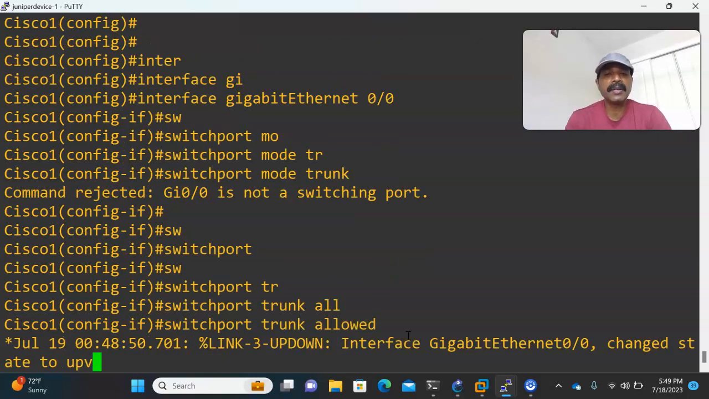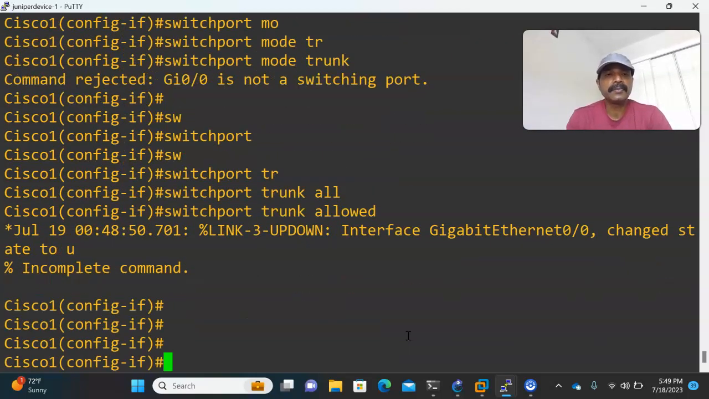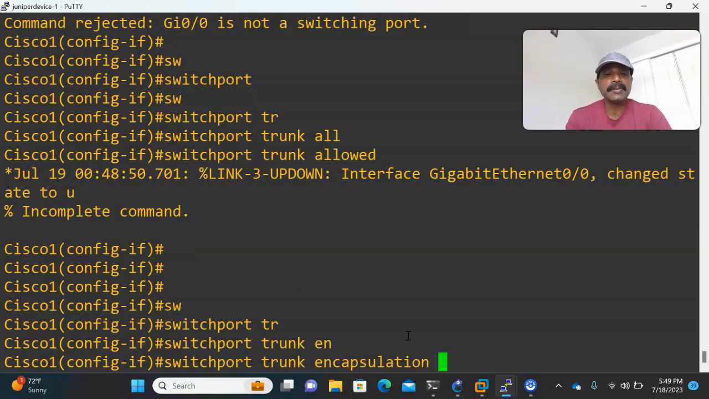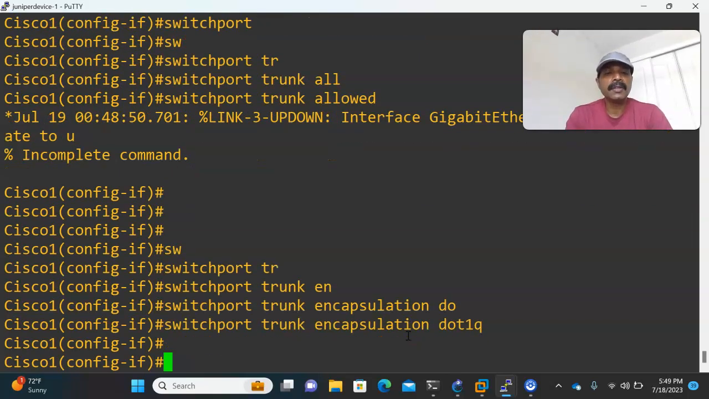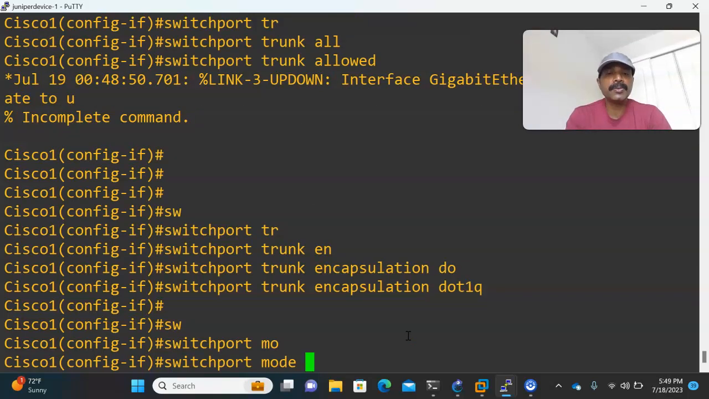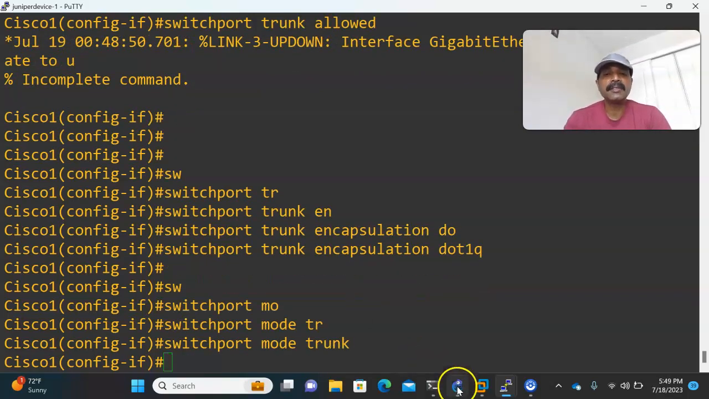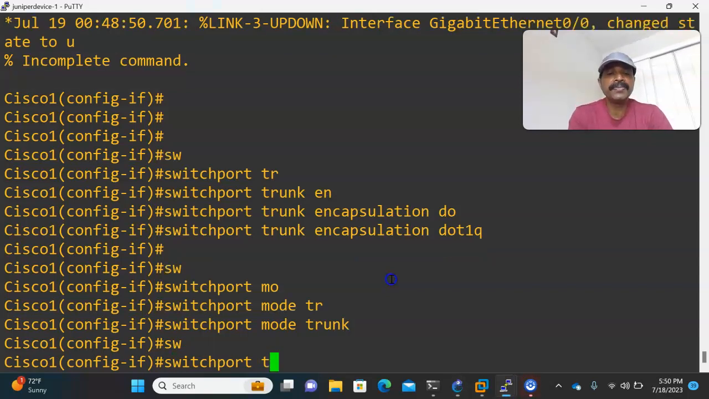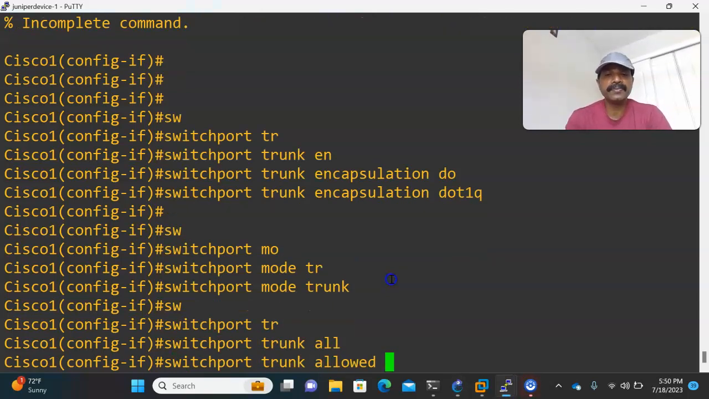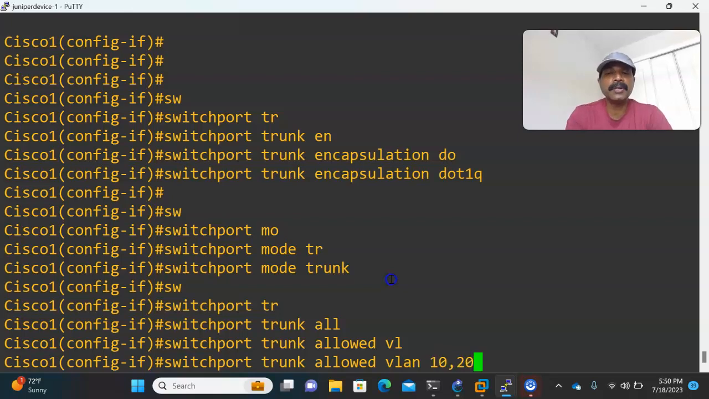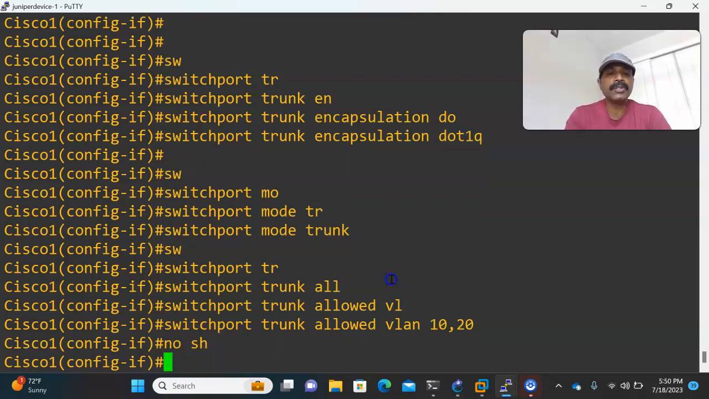Switchport trunk encapsulation dot1q. Then let us convert into mode trunk, switchport mode trunk. Then let us transport VLAN 10 and 20 across the trunk link. Switchport trunk allowed VLAN 10,20. Then do a no shut.